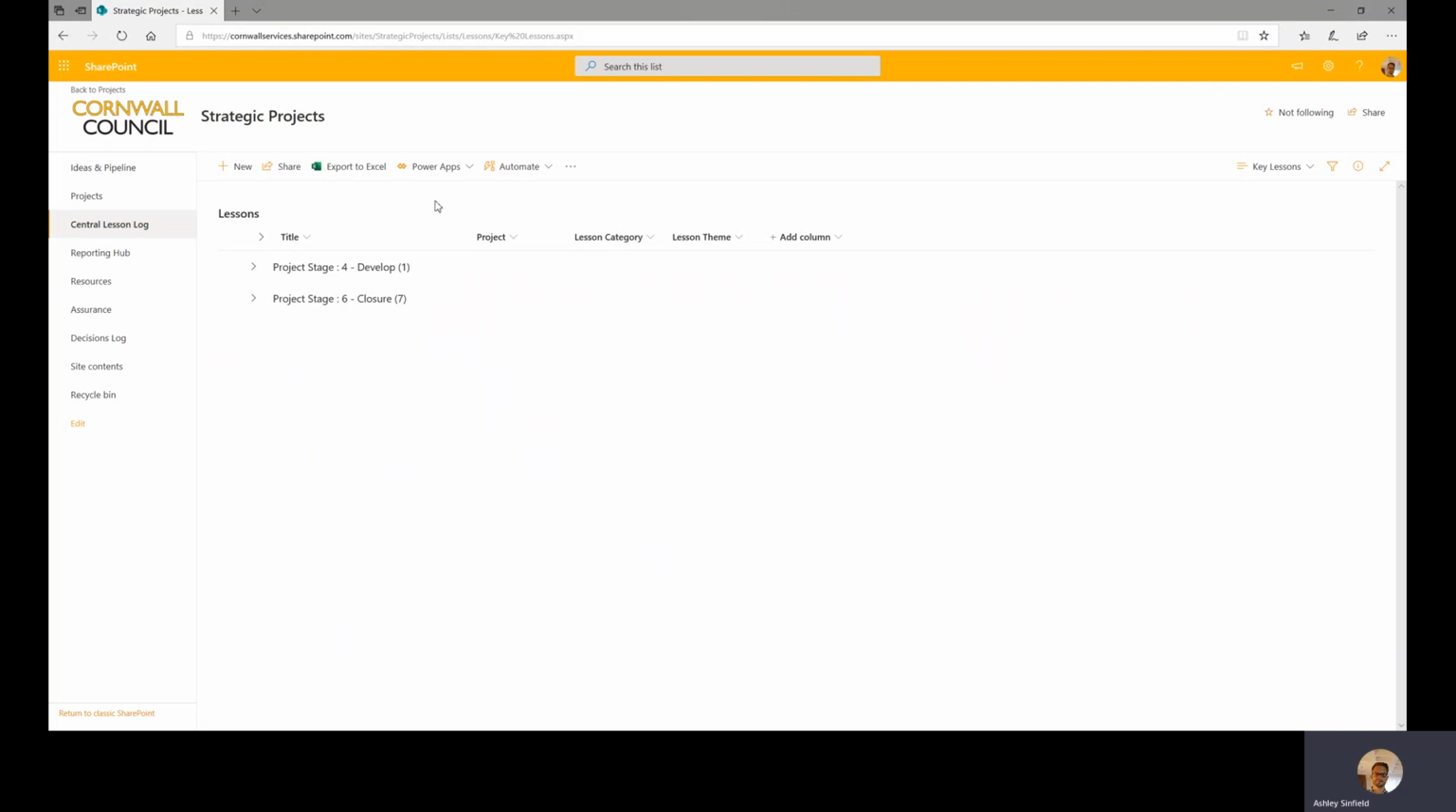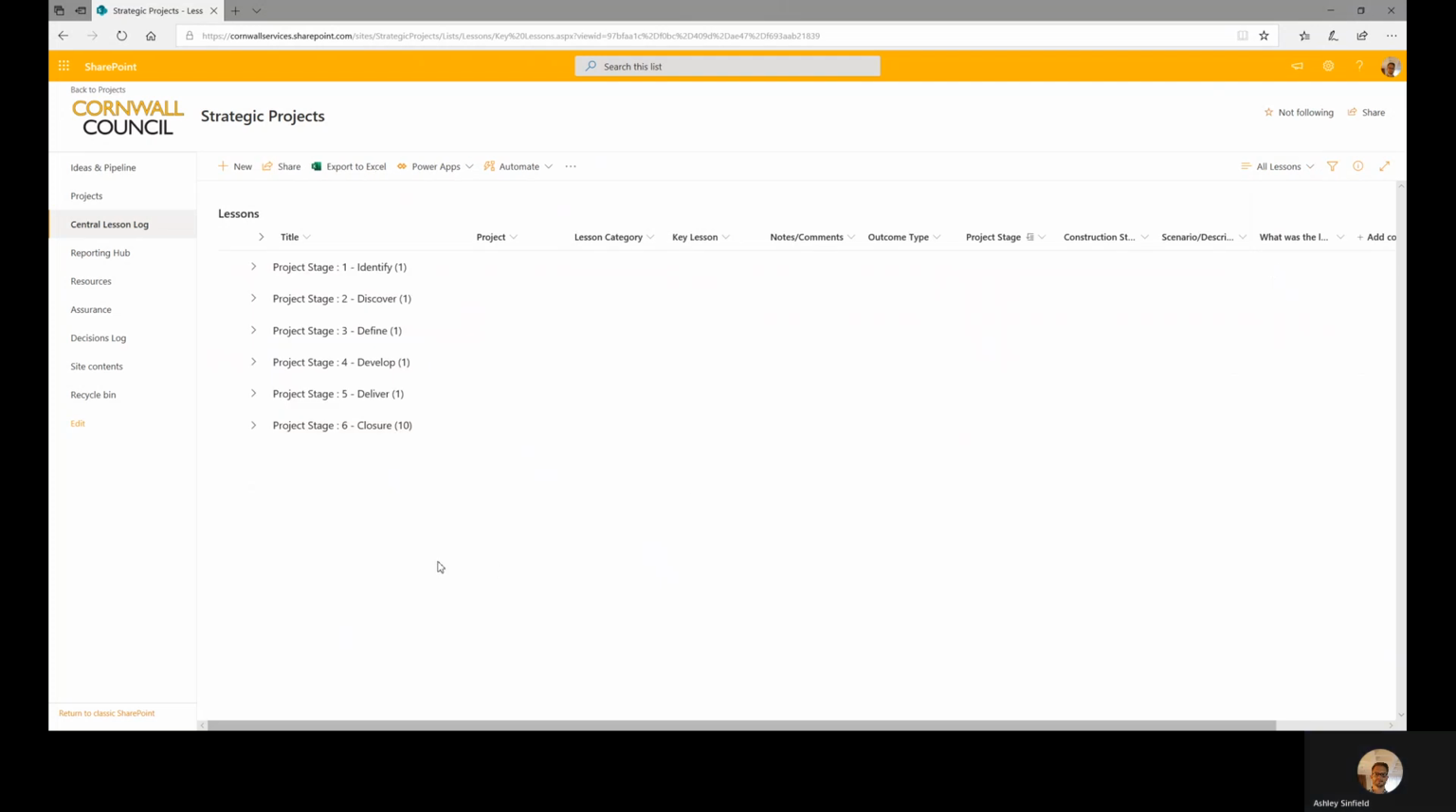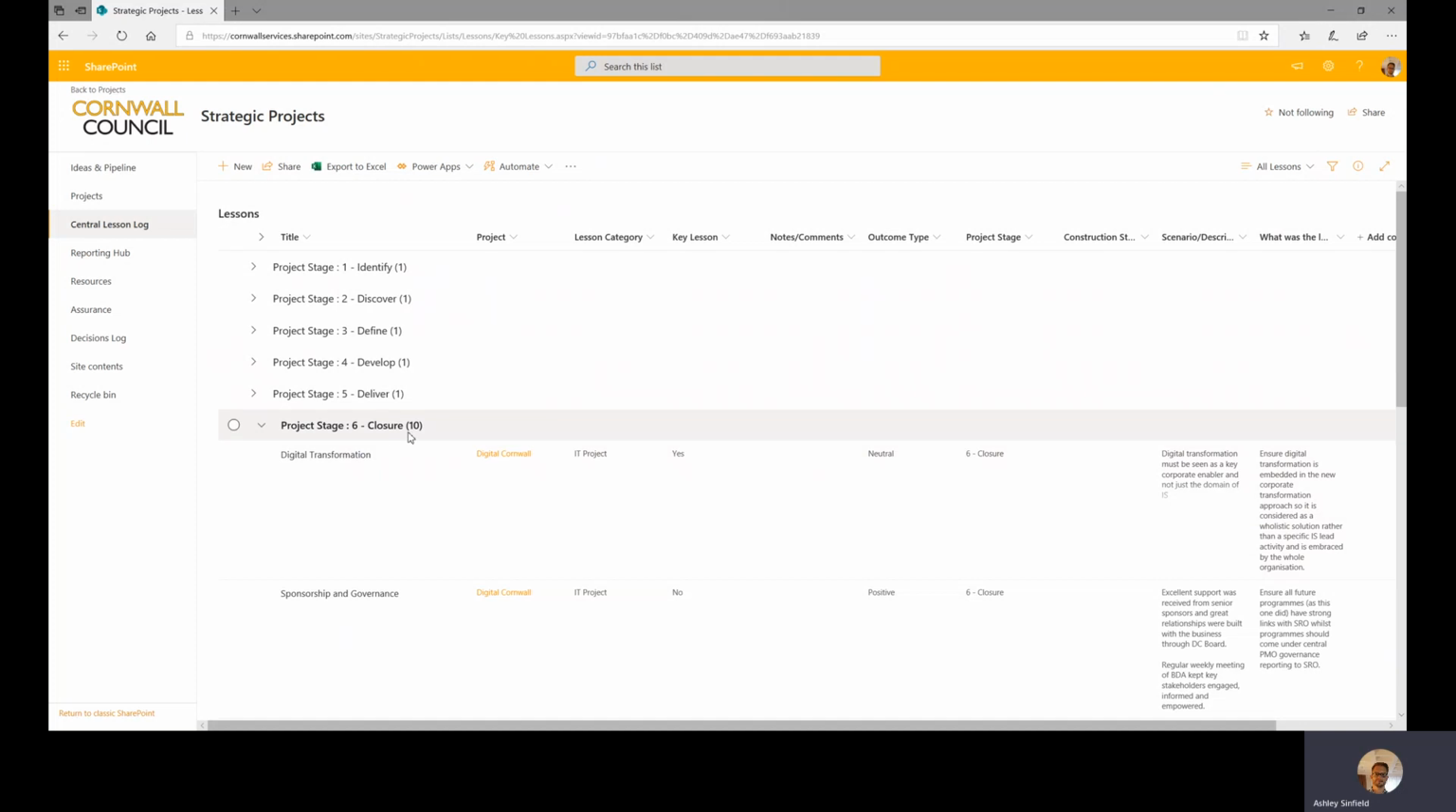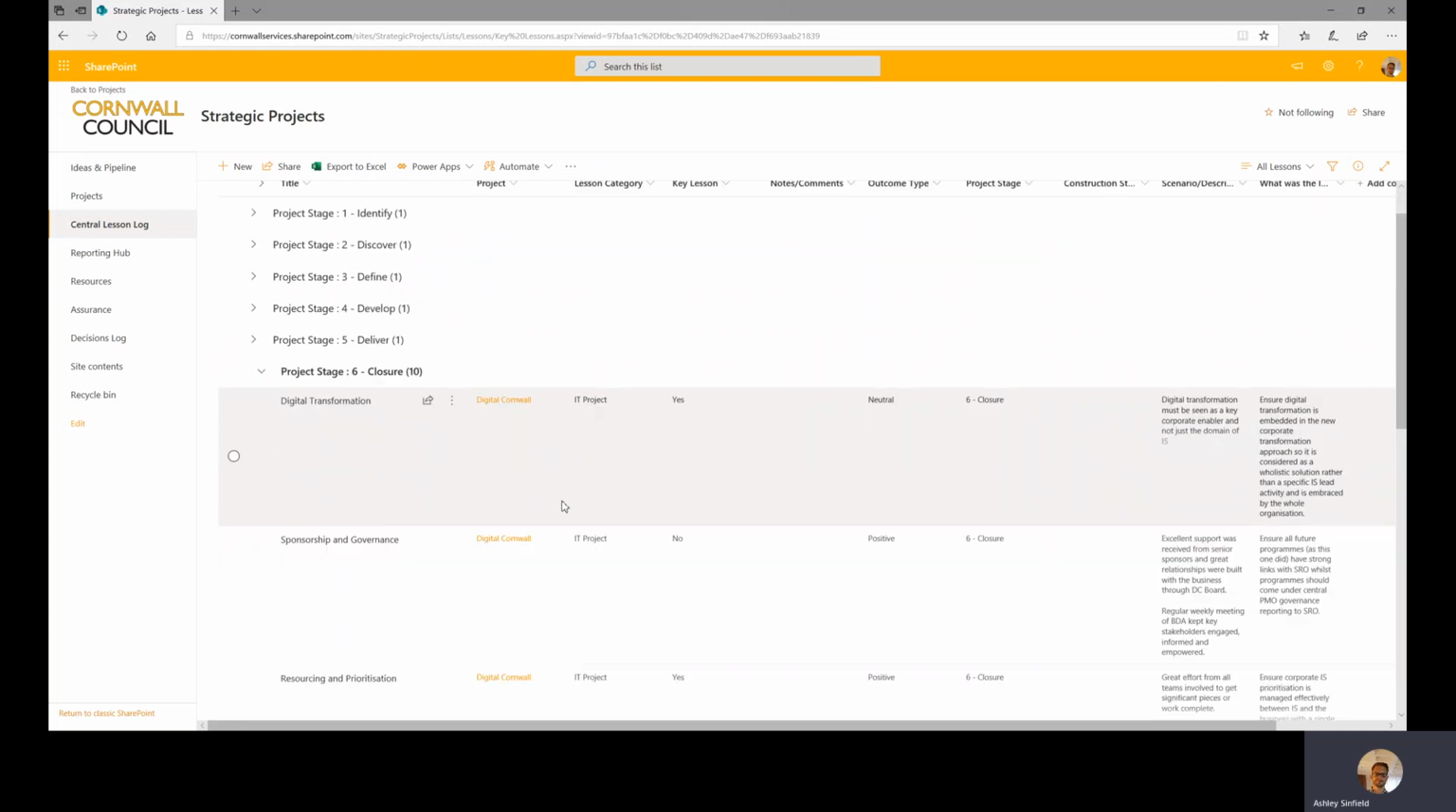Please note that this list defaults to only showing key lessons. However, to see all lessons in the log, simply select the Key Lessons option on the right-hand side, and then choose All Lessons. You can now see all the lessons that are in the log, and these are grouped by project stage. To reveal the lessons under the stage, simply click the drop-down.